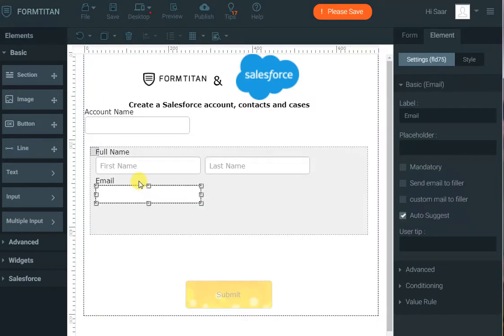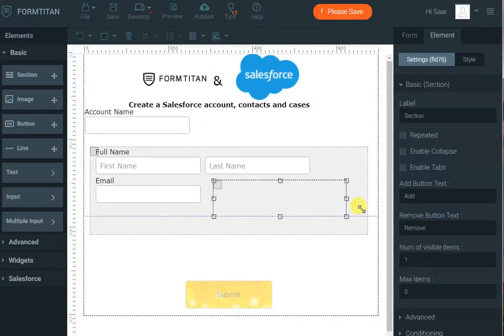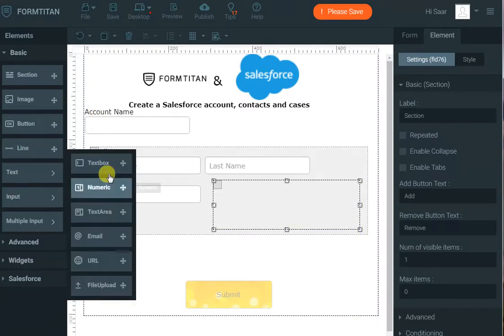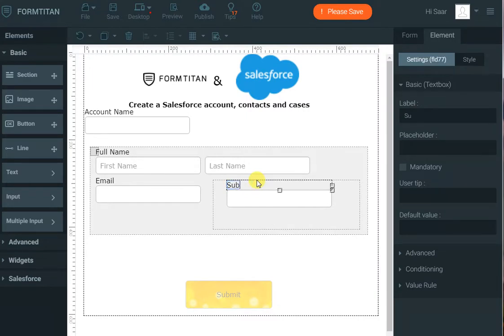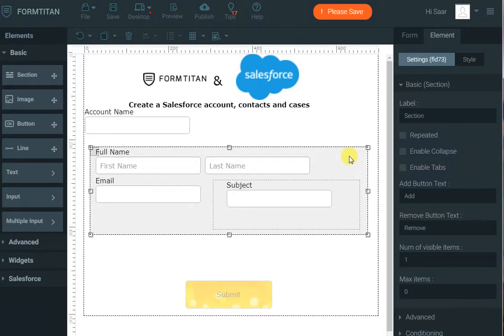That's more or less all we need for the contact, but we want to capture cases as well, so I'll bring in another section and put it inside the other section, and here we will put another text box for the subject of the case, and then click on the outer section, and here we can see we've got a repeated property which allows us to set the section to be repeated.